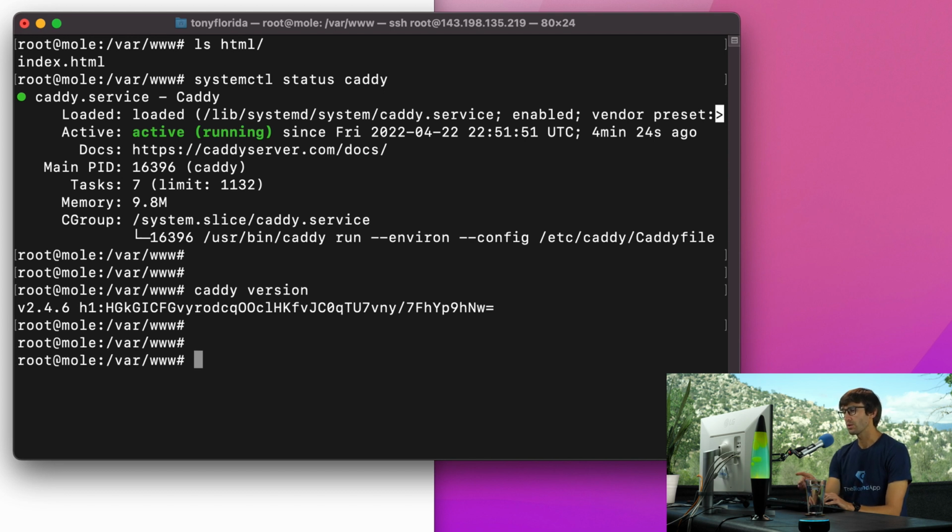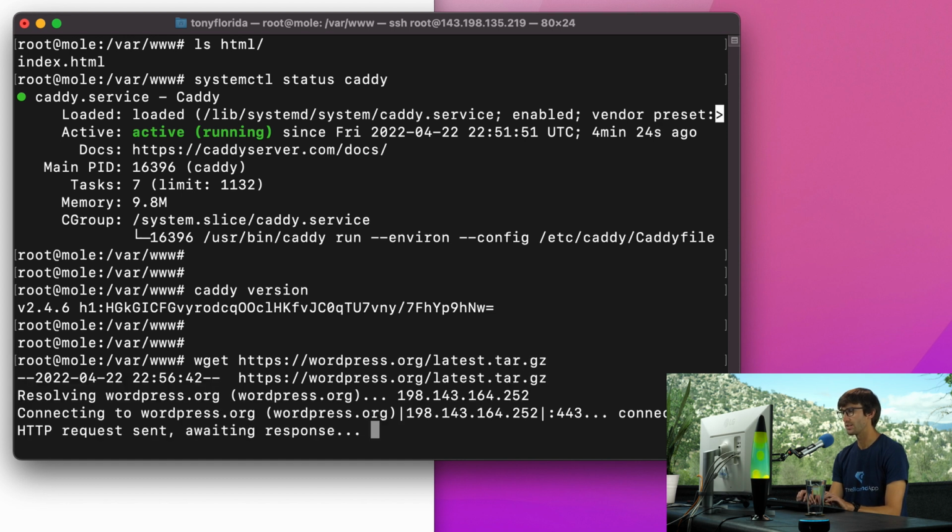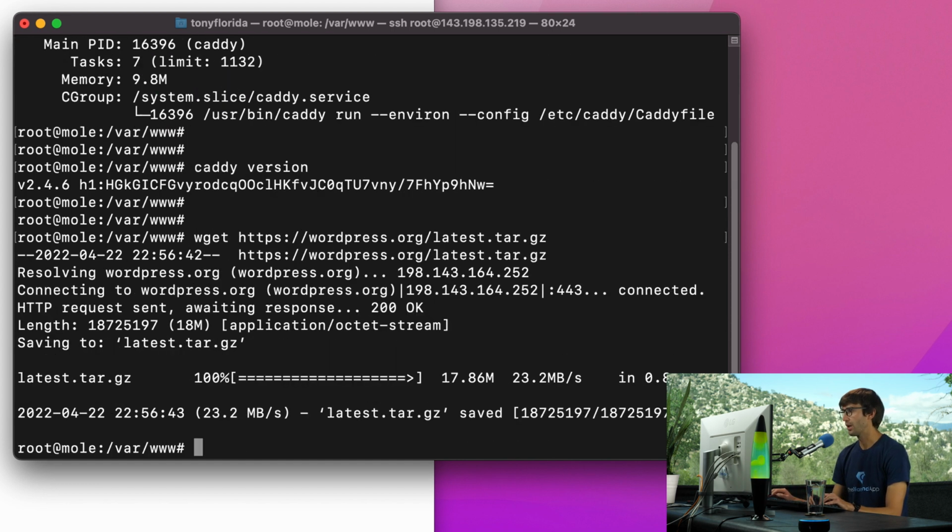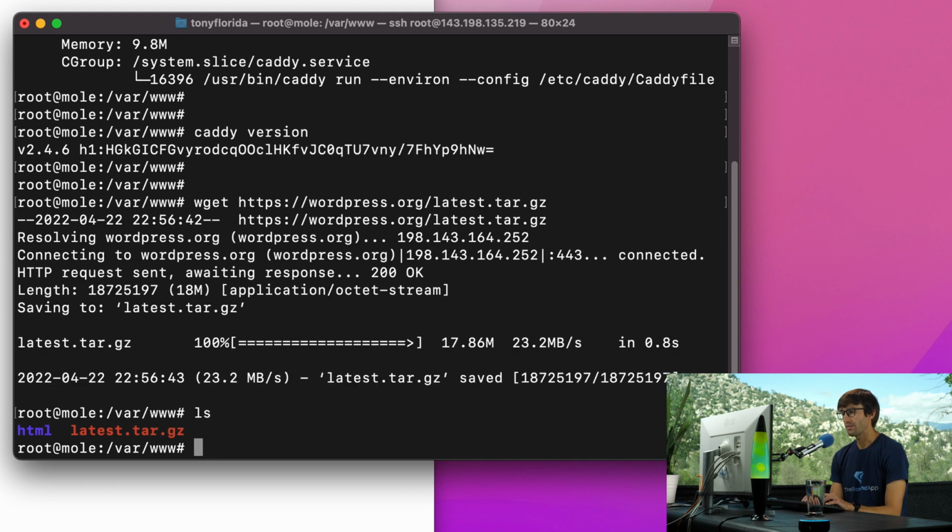Okay, so we're already in the var www directory. In this directory, let's wget the latest version of WordPress. https://wordpress.org/latest.tar.gz, and that's going to download that archive file onto our computer. Now, we have that in this directory.